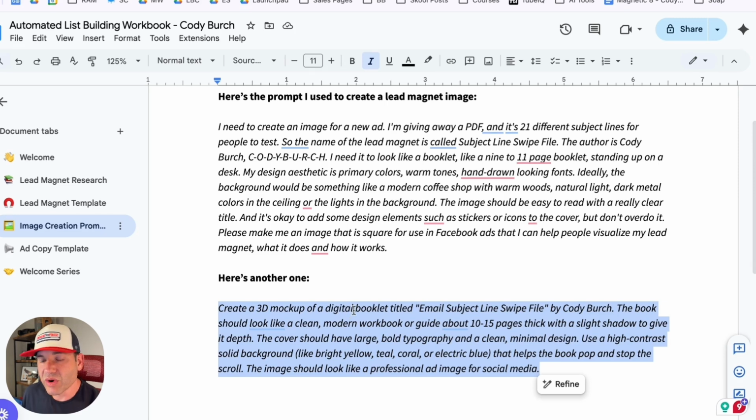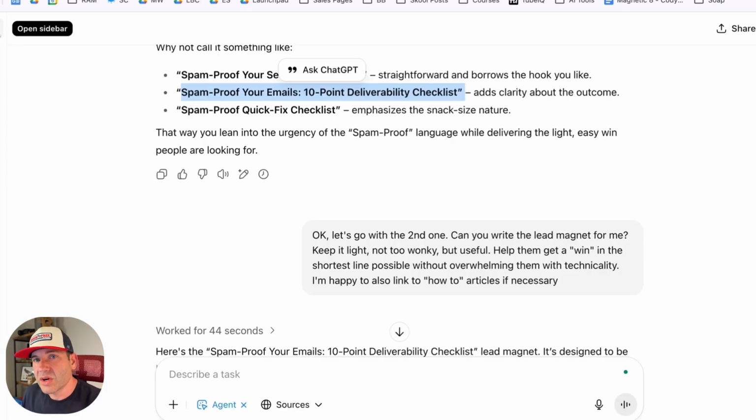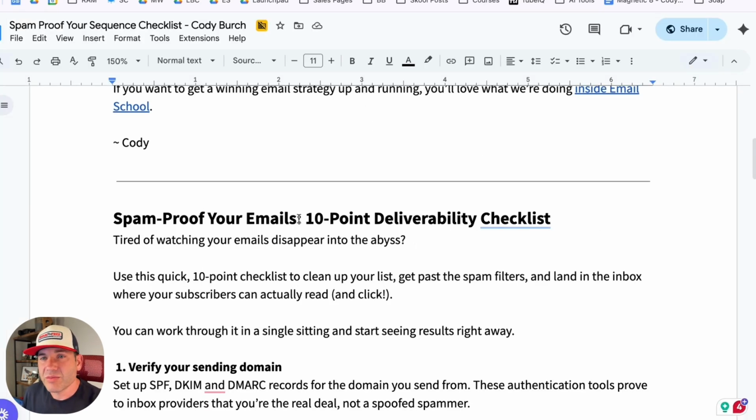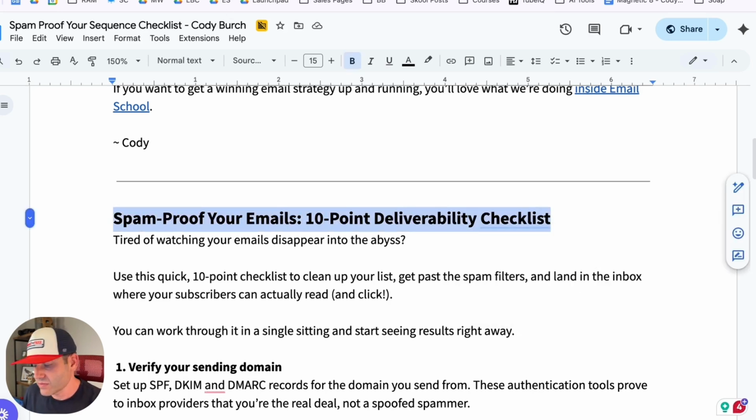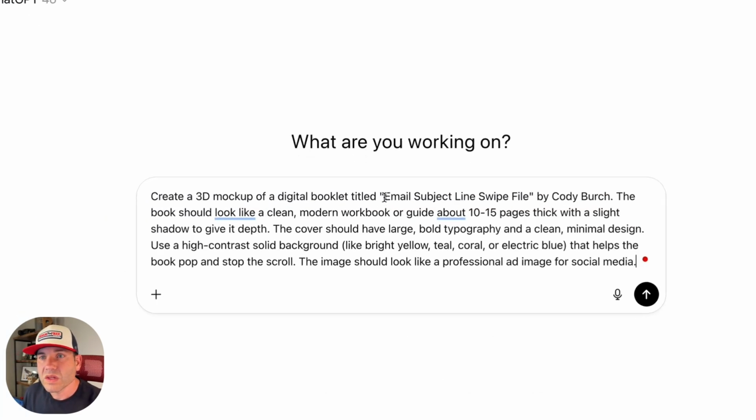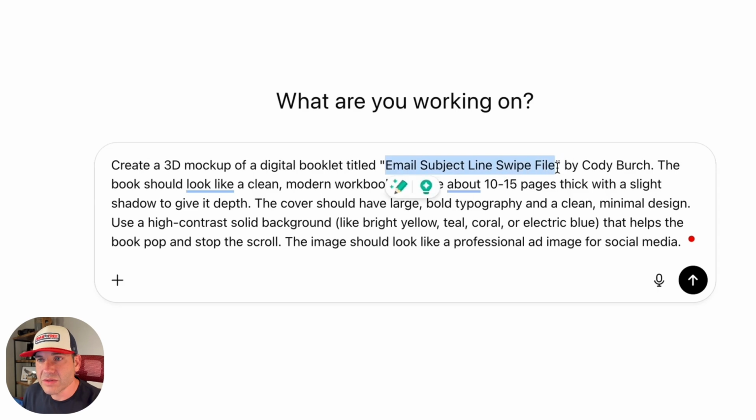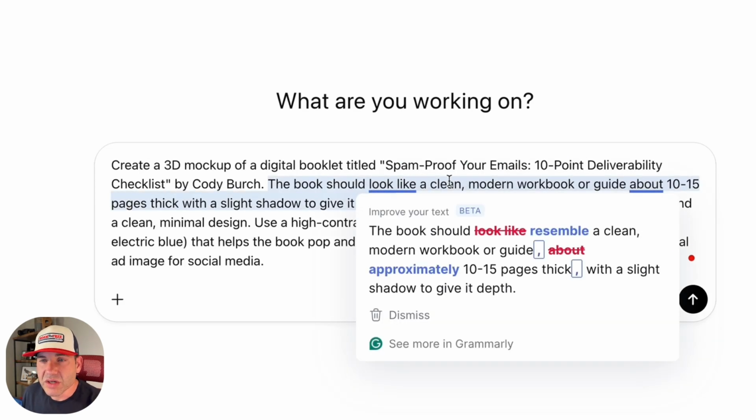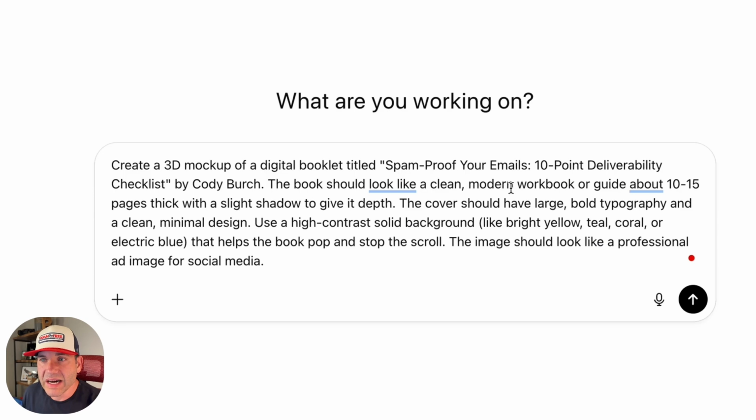So I'm going to use this prompt and I'm going to go ahead and copy and paste it into ChatGPT. I'm going to start a new chat and get out of agent mode. I'm just going to paste it in. So I need a 3D mock-up of a booklet titled Spam Proof Your Emails. So just tell the prompt what it is. The book should look like a clean, modern workbook or guide, about 10 to 15 pages thick with a slight shadow to give it depth.